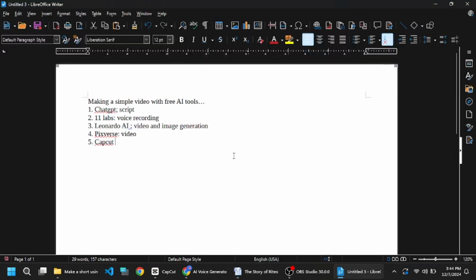After we have downloaded the audio, we have the script now, and okay, where is it? Okay, so we have this. We'll just highlight it red, okay. We'll just make it red color. We have this now, and next is image and video generation.